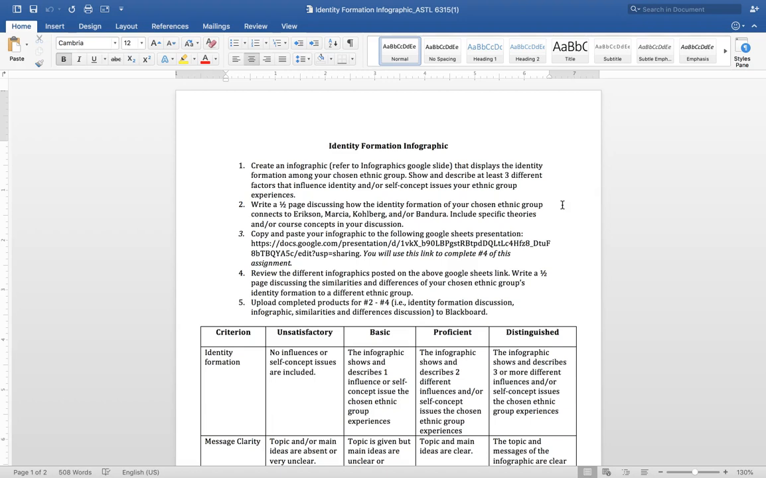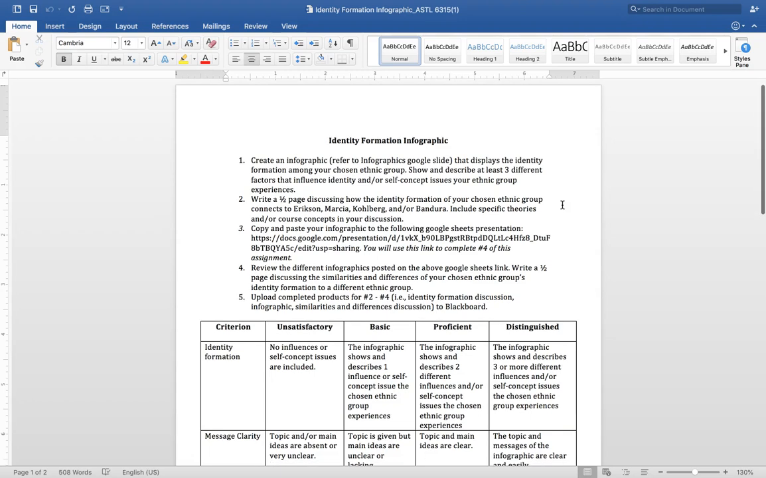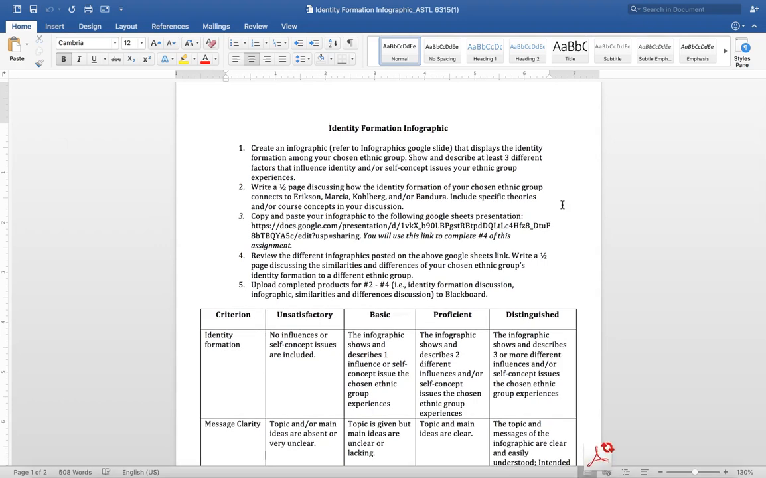I want you to show and describe in your infographic at least three factors that influence their identity and or self-concept issues that your ethnic group experiences. After you create your infographic, you're going to write a half page discussing how the identity formation of your ethnic group connects to the following theorists: Erikson, Marcia, Kohlberg, and or Bandura. Use specific theories and or course concepts in your discussion.